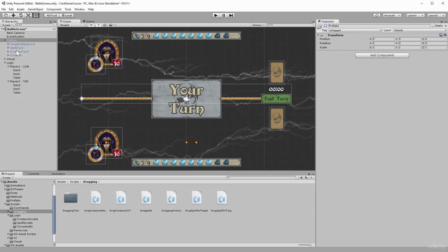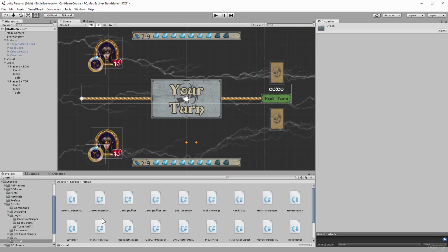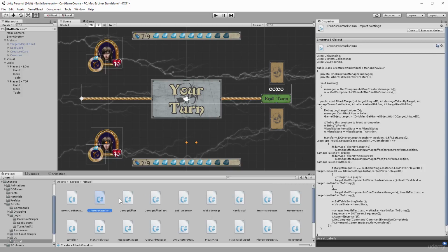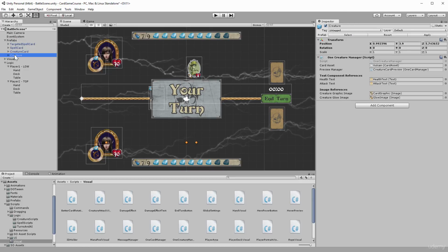And we had some new scripts in our visual folder as well, so let's have a quick run through all those new scripts. We already had this better card rotation script, and this script that is called creature attack visual should be attached to our creatures, and it contains all the code that will be responsible for showing our creature's attack. So actually moving our creature towards the target and then moving it back to its original position. So let's enable our prefabs back. Let's find our creature and let's attach this creature attack visual to our creature.